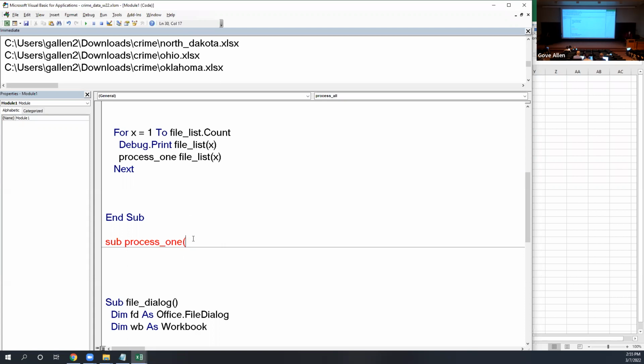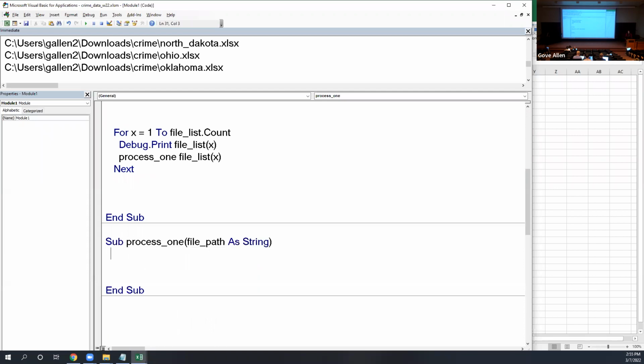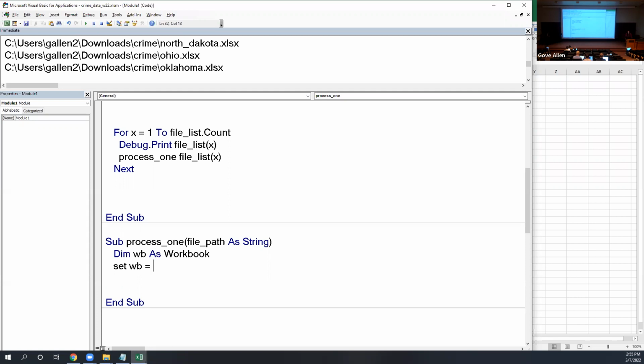So I need to make some provision to receive the full path to the file that I'm sending down here. I'm going to declare a variable right here. It's a parameter that allows me to take in a value to this procedure. I'll just call it file path as a string. Let me dim WB as a workbook. Set WB equal to workbooks dot open file path. So, the very thing that I printed here.